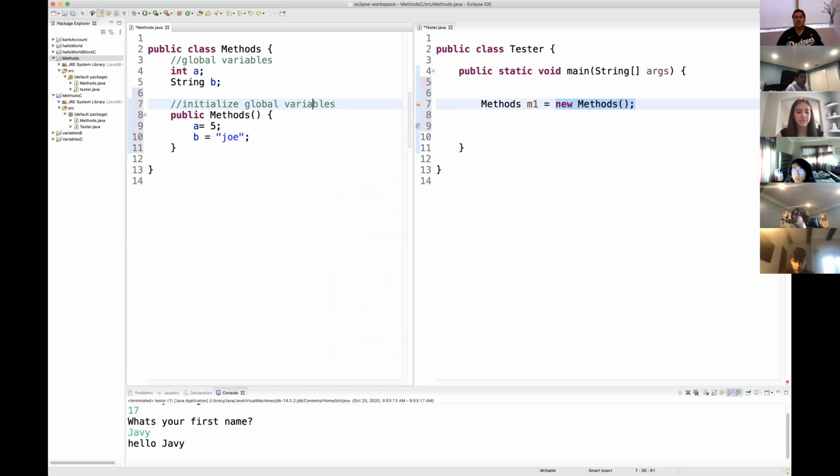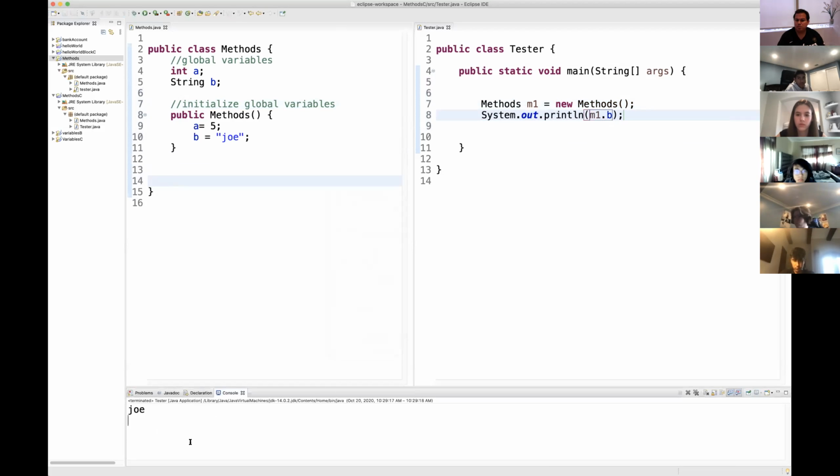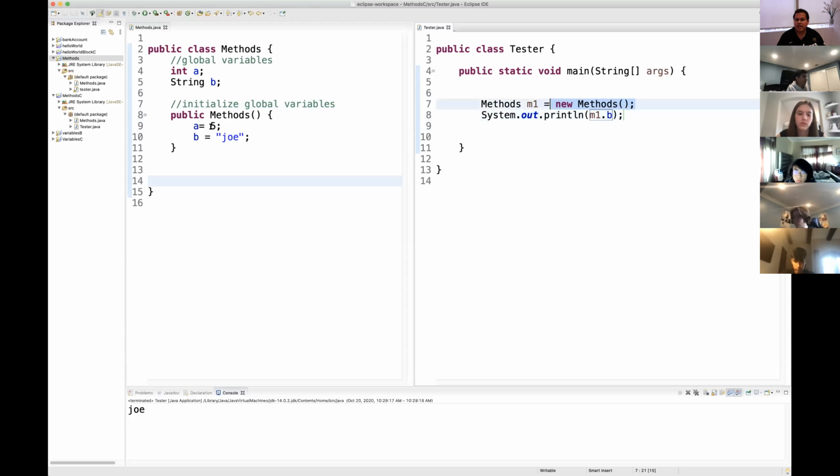Okay, to initialize global variables, all right? So, that being said, what happens is if I now go to here and I say sysout m1.b, and I print this, it prints out Joe. Because what I have done is, once I run this constructor, it's saying, hey, initialize A to 5 and B to Joe.